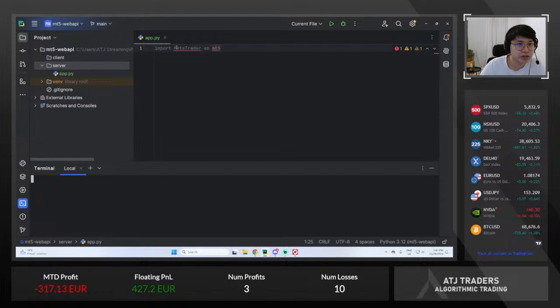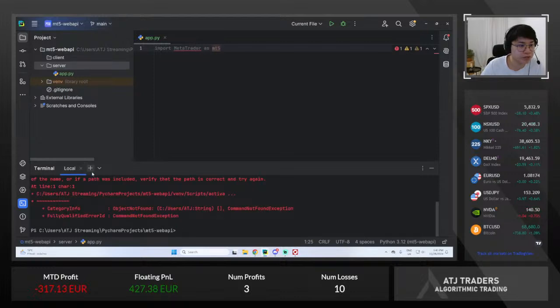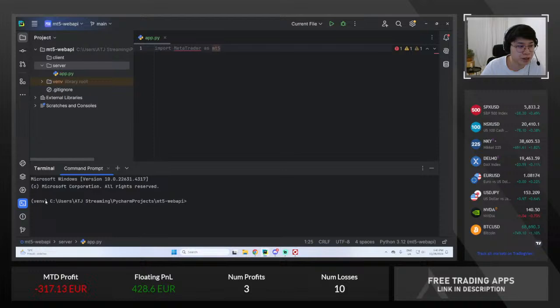And now I'm just going to install the required packages that we will need for our project. So I'm going to open the simple command prompt. And here we see that our virtual environment is activated, which you can see in the terminal here. And so to install MetaTrader5, we just use pip install MetaTrader5.